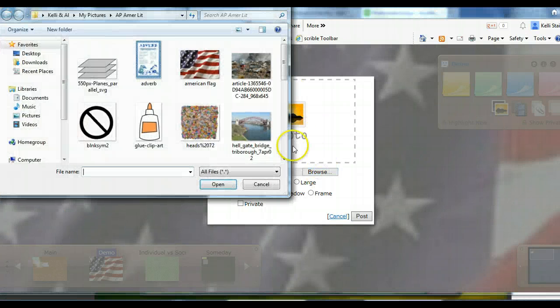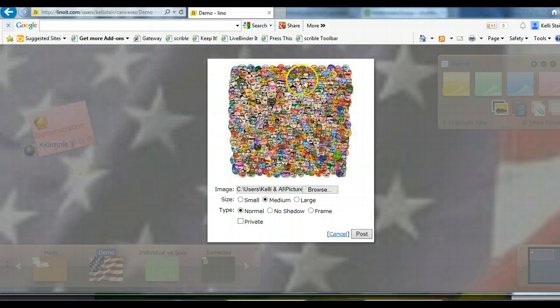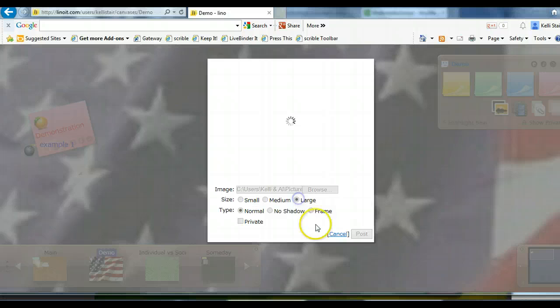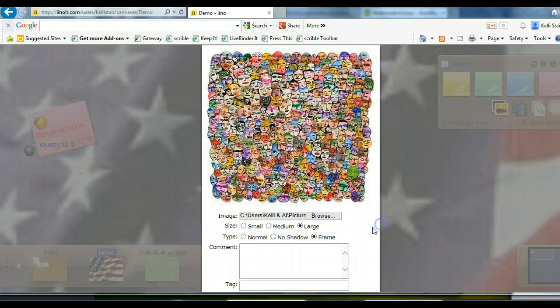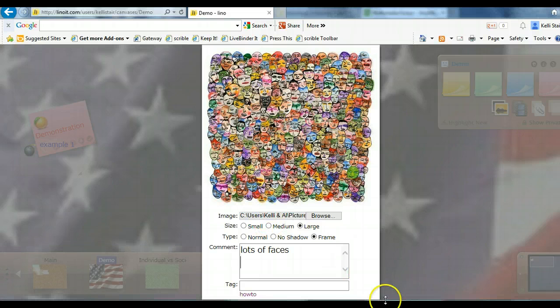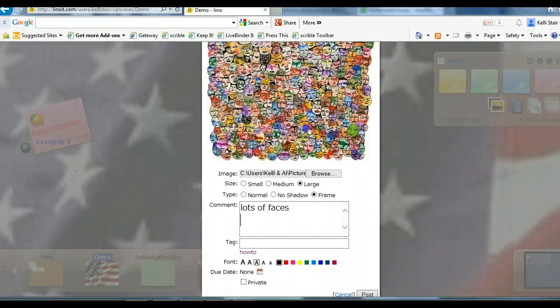So, if I pick an image, pick this one, and then I can decide whether I want it to be small, medium, or large. Let's make this one large. And then I can decide whether it has a frame on it. And if it has a frame, that means, oops, sorry, that means that I can add comments. I'm just going to put lots of faces because, hey, there's lots of faces there. And then I want to save. Oops. There we go. Okay.